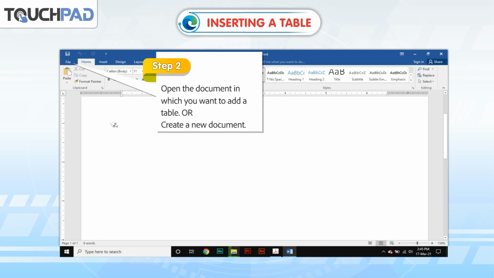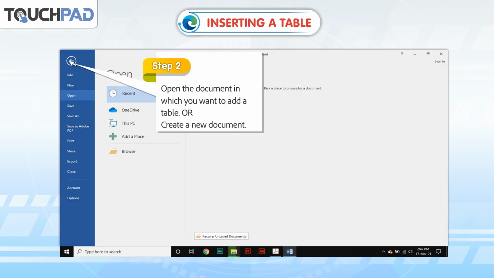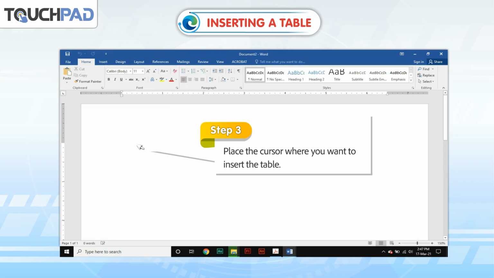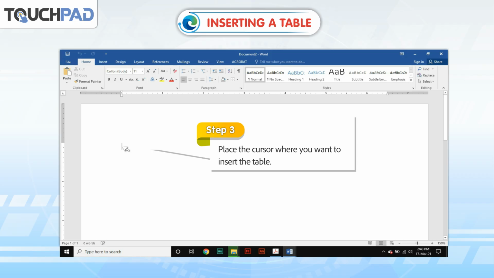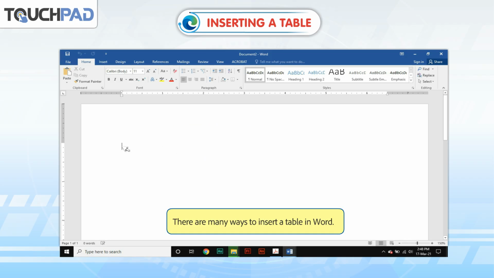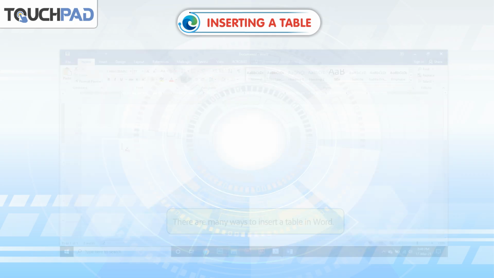Step 2. Open the document in which you want to add a table or create a new document. Step 3. Place the cursor where you want to insert the table. There are many ways to insert a table in Word.